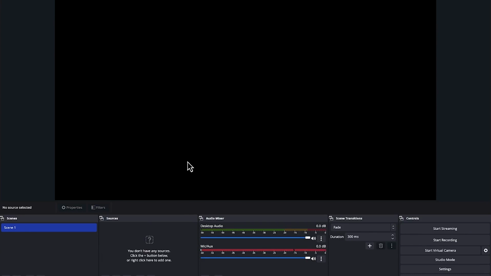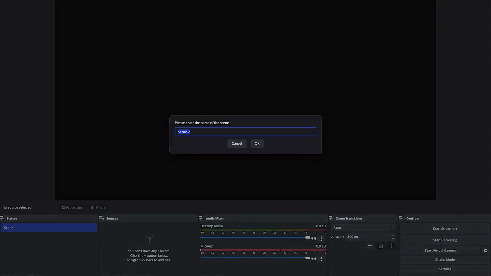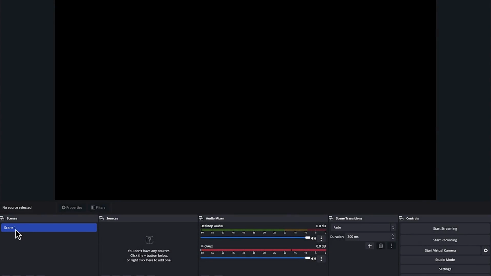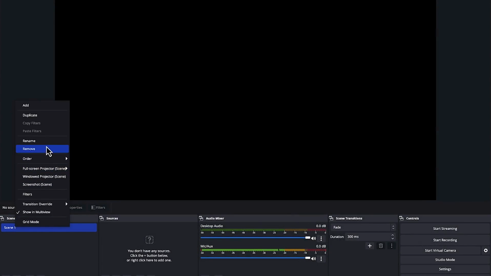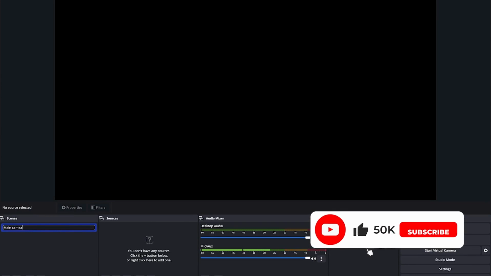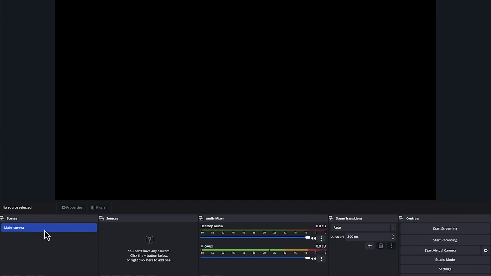Well, the next thing is how to create scenes and sources. Okay, so to create a scene, you can just come over to the scene panel over here, and at the bottom left, you can just hit this plus sign to add a scene. For example, this is scene 2. Before we add scene 2, let me just rename scene 1. So we can just right click and come to rename, and we can make this the main camera. Okay, so we can call this the main camera as the first scene, and then you can come to sources.